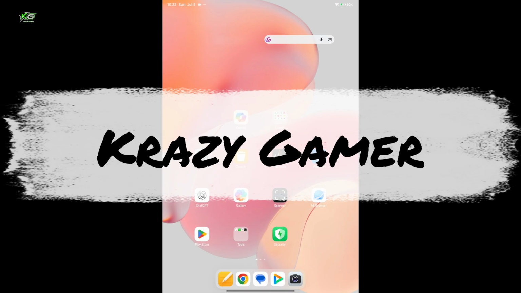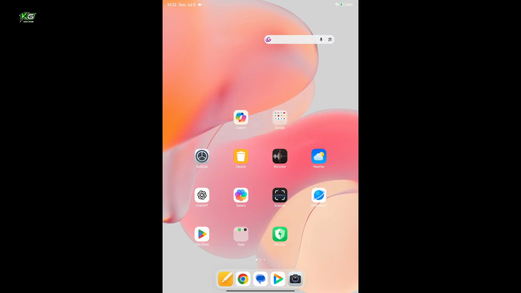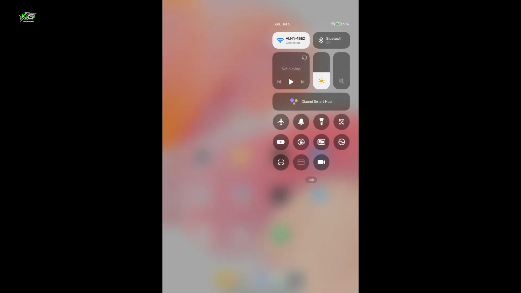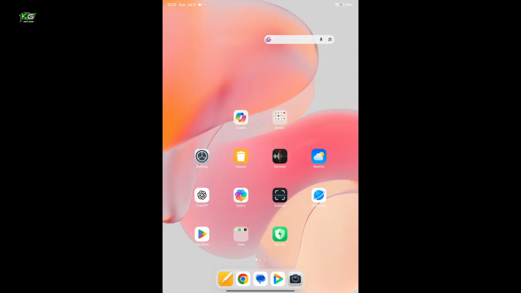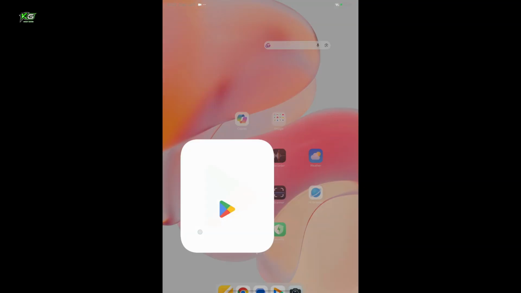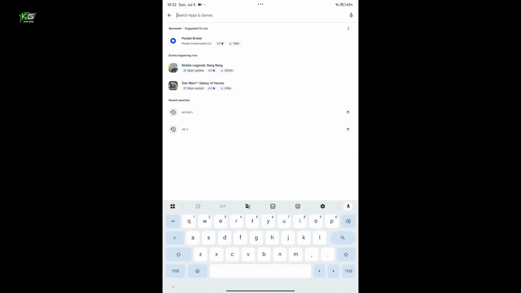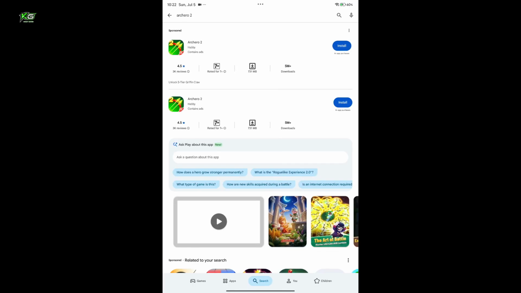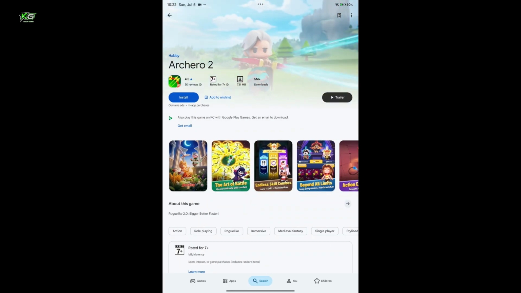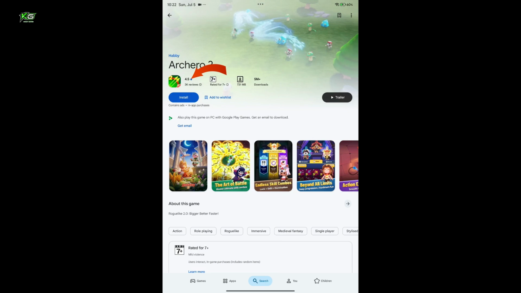The first thing you want to do while downloading Archero 2 is to make sure that your device is connected to a stable internet, preferably Wi-Fi, and now tap open your Play Store or App Store. In the search bar, type in Archero 2 and search. Look for this Archero 2 application from Happy and tap on install.